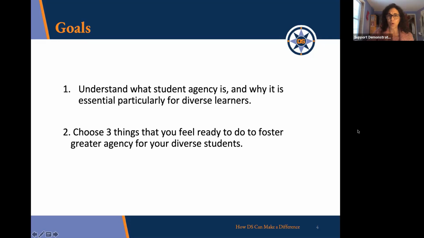Okay, so our goals today are to completely understand, or almost completely understand, what student agency is and why it's essential for our diverse learners. And then as we're going through the presentation, think about what you feel ready to do in your classroom and pick a couple things that you're ready to try. So those are the goals.